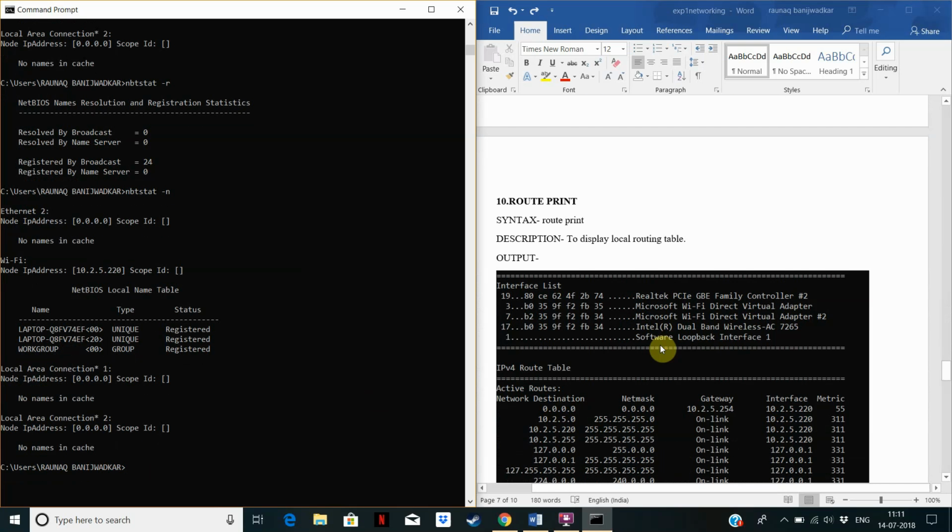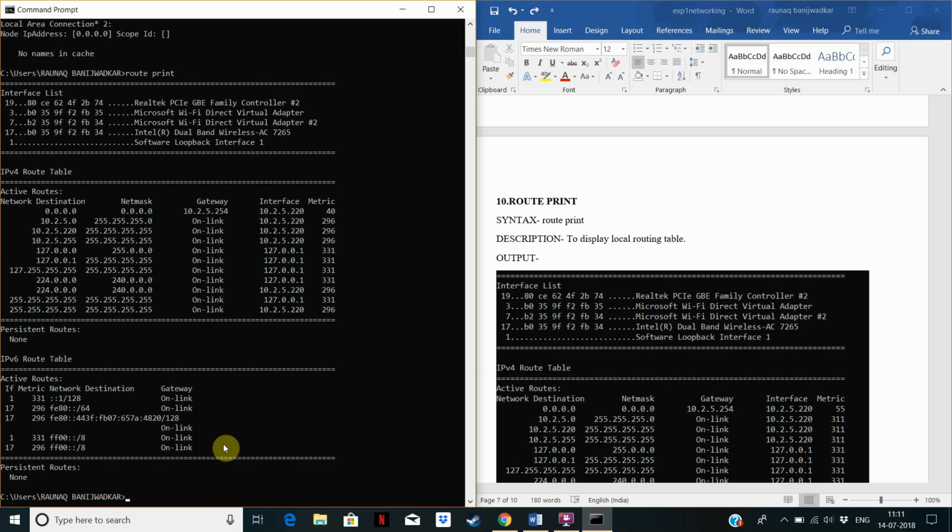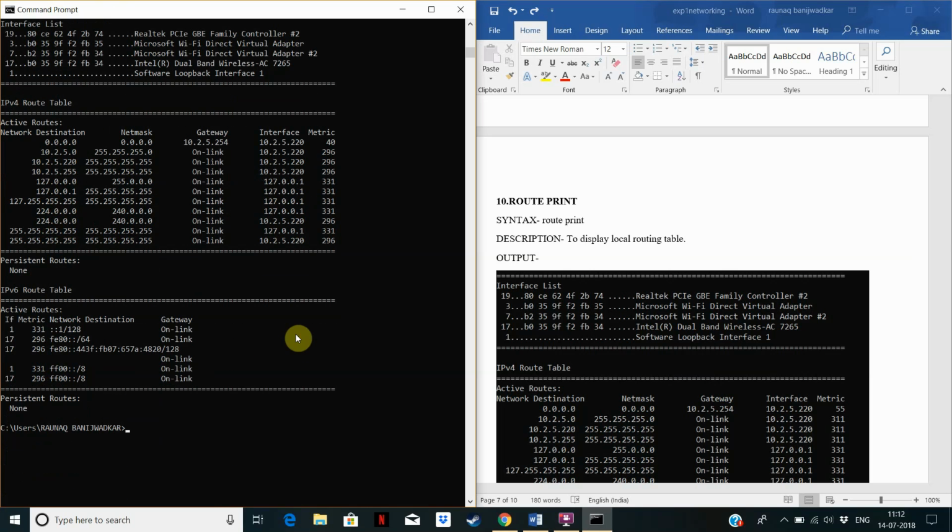Next command is the route print. Syntax is route space print, and this will display our local routing table. So as you can see, we have the IPv4 route table and IPv6 as well. Now this is divided into active routes and persistent routes. As you can see, both the IPv4 and v6 have none of the persistent routes.